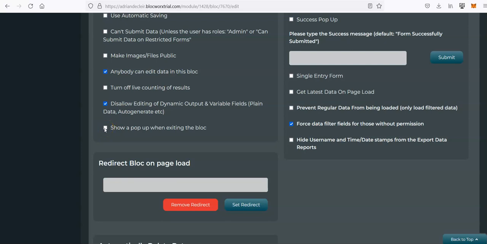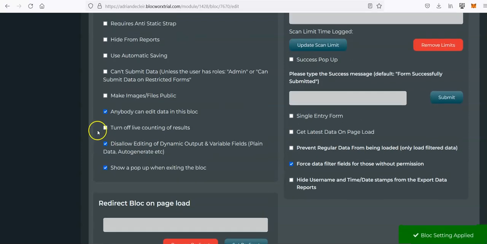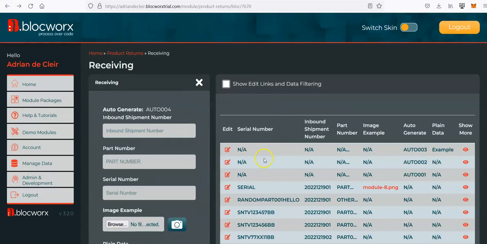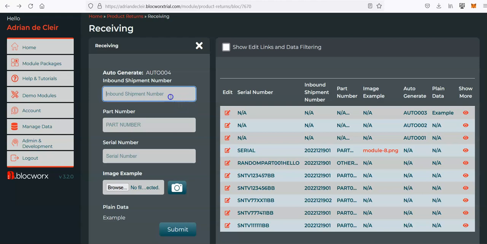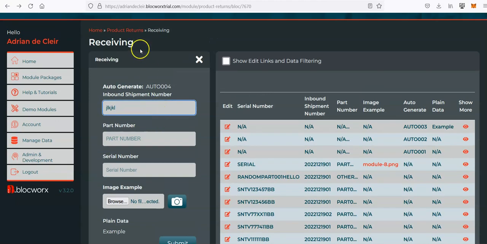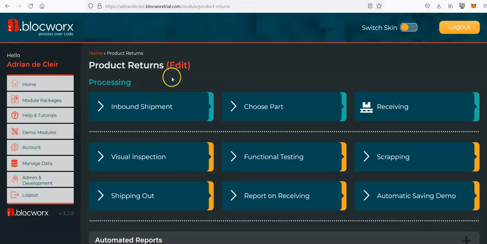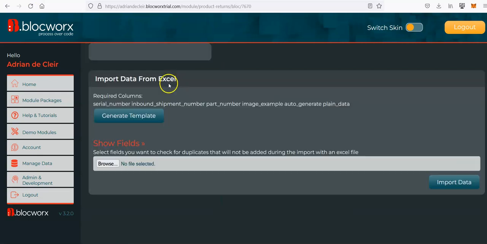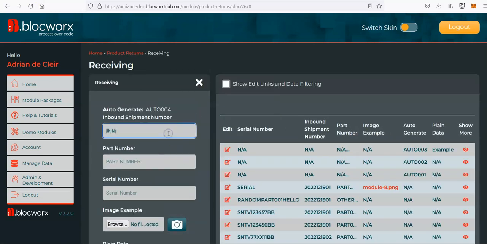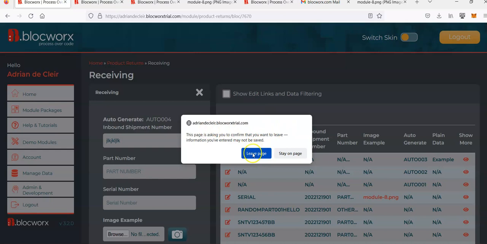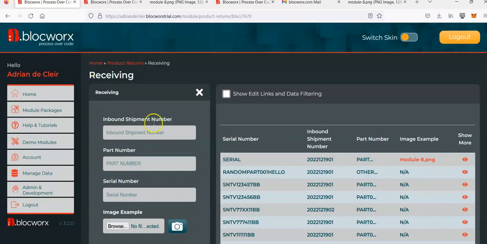Show pop-up when exiting the block. So this is quite a handy one. Sometimes if you're in the middle of filling something out and you want to leave the block, you get a pop-up. And that's simply it. It's very useful, even though it's such a simple little feature. If I X out of this, I'm up here in my browser. Again, you're getting that pop-up as a warning.